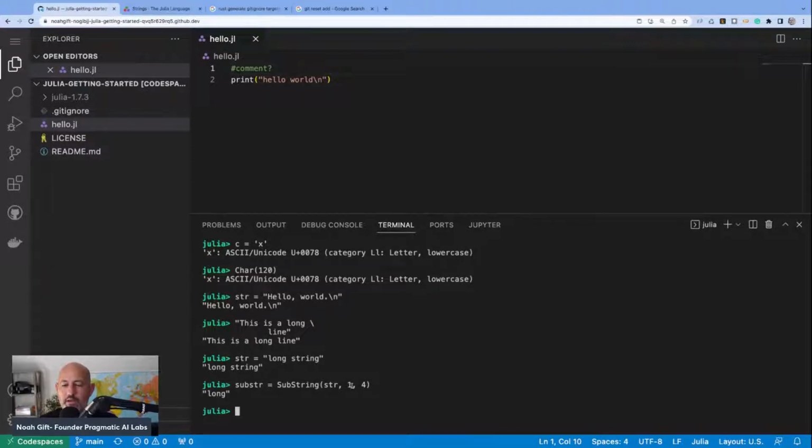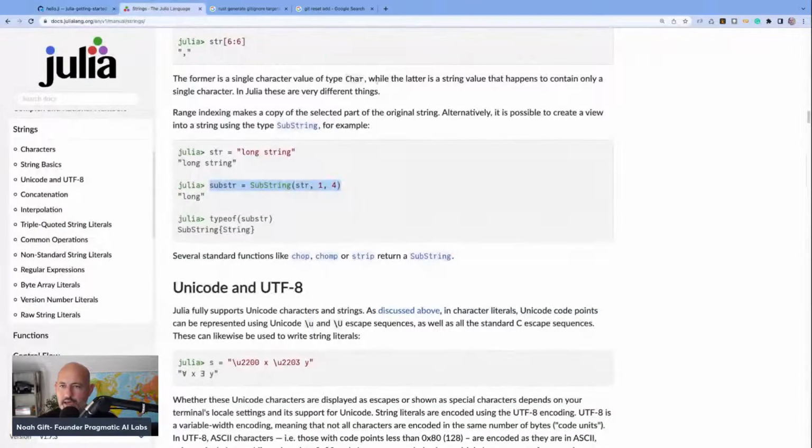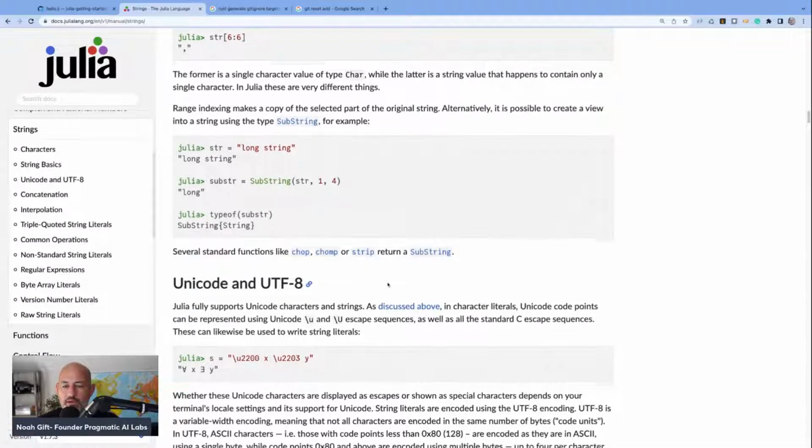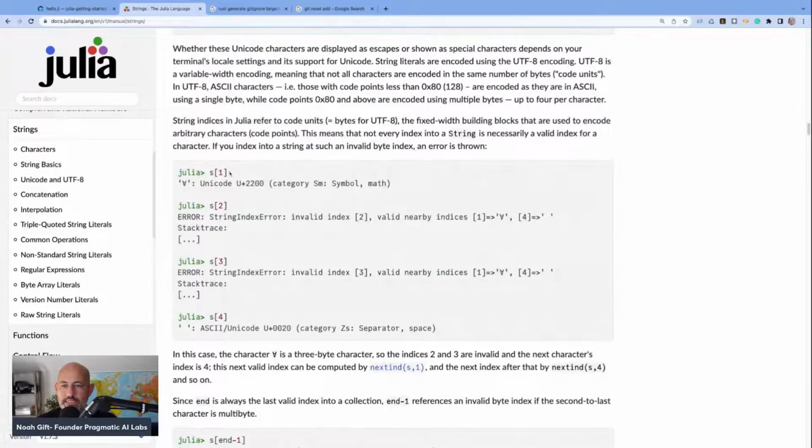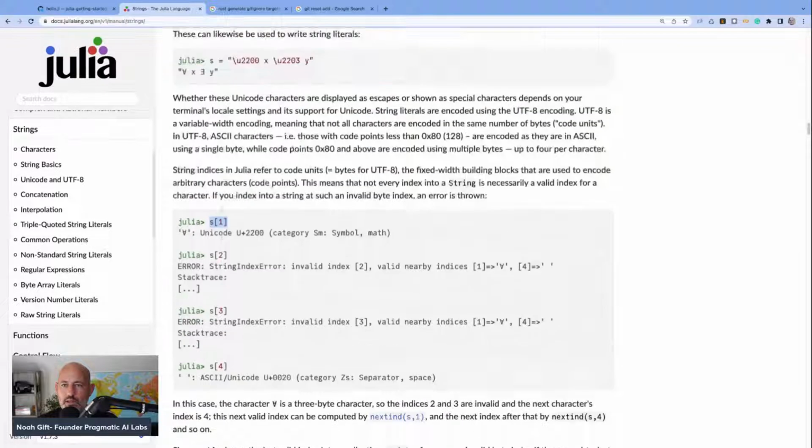You just say I want from 1 to 4, and in this case, unlike Python, it isn't zero indexed. They probably say that, right? Or maybe they don't. But basically, the index starts at 1, so you don't have to worry about 0. And there are other functions like chop, chomp, or strip, which return a substring. And what else can we do here? So you can also slice things as well.